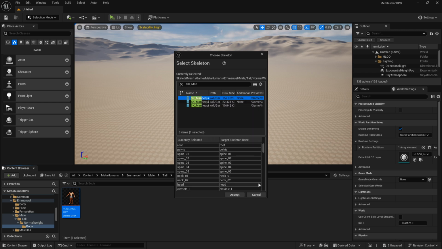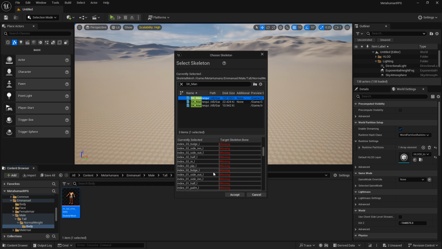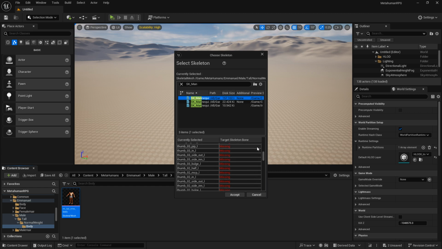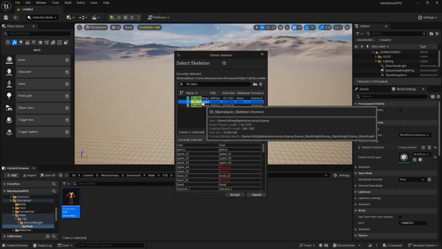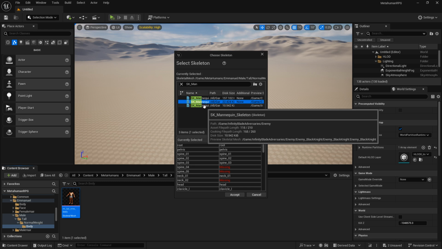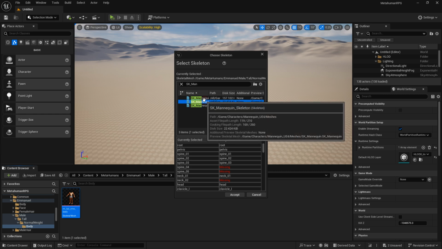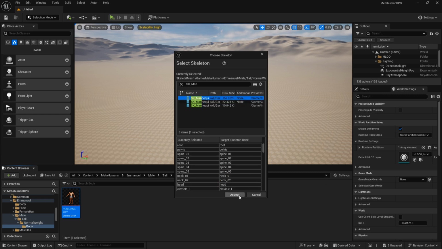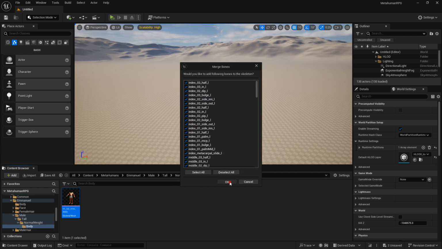But you can also tell down here by clicking on this one. And you can see that it's missing and stuff, but this one is for our infinite blade adversaries. And this one is also for the infinite blade. But we want this one. And we want to accept. And you go, okay.